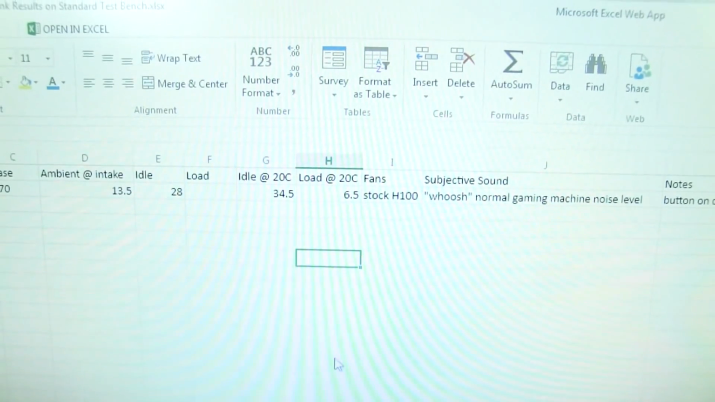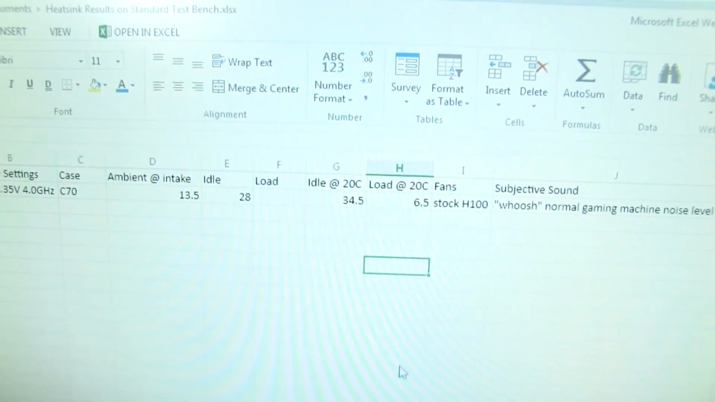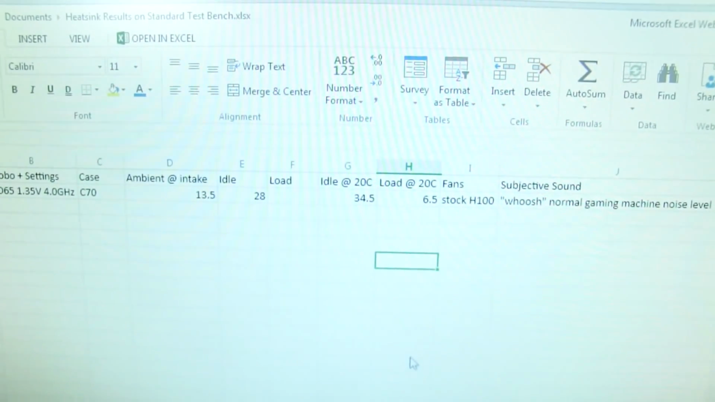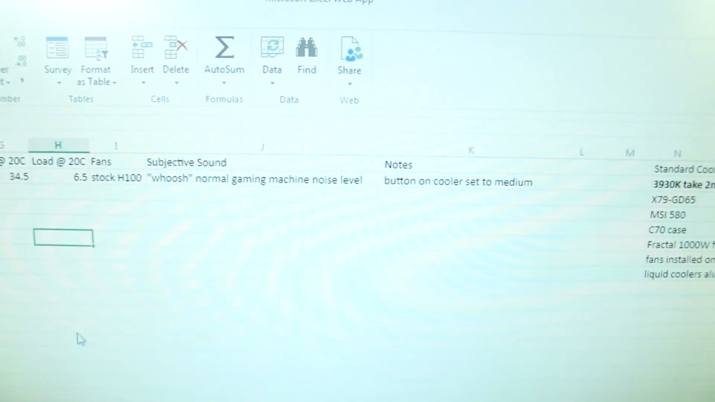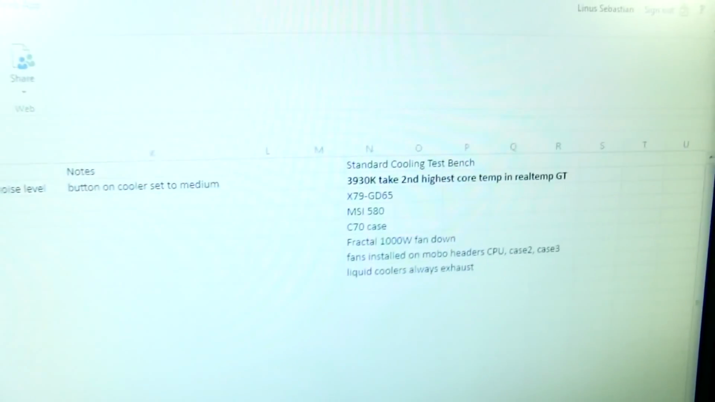I'm going to be switching to using standardized fans on all coolers rather than using the stock ones that come with them. That way we can eliminate the factors of crappy fans that come with some of them. I mean, from my perspective, anyone spending $50, $60 on a heatsink should probably be buying decent fans for it as well.